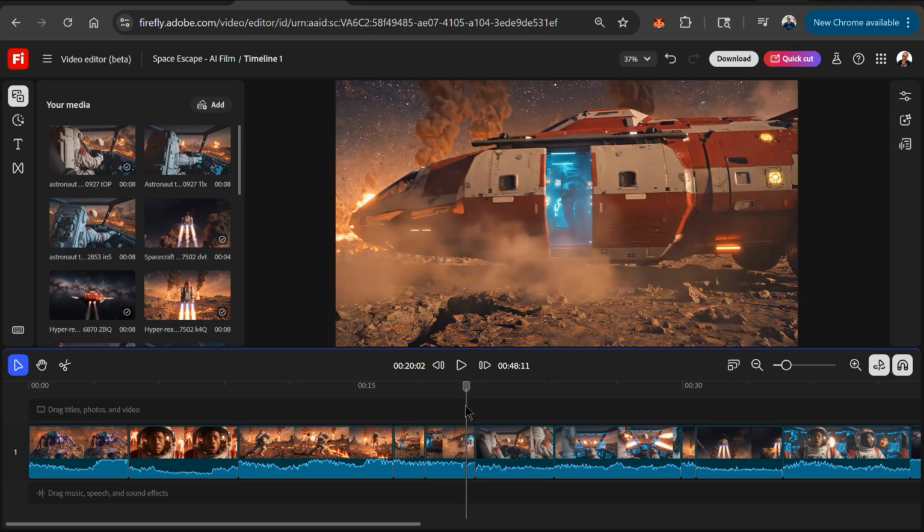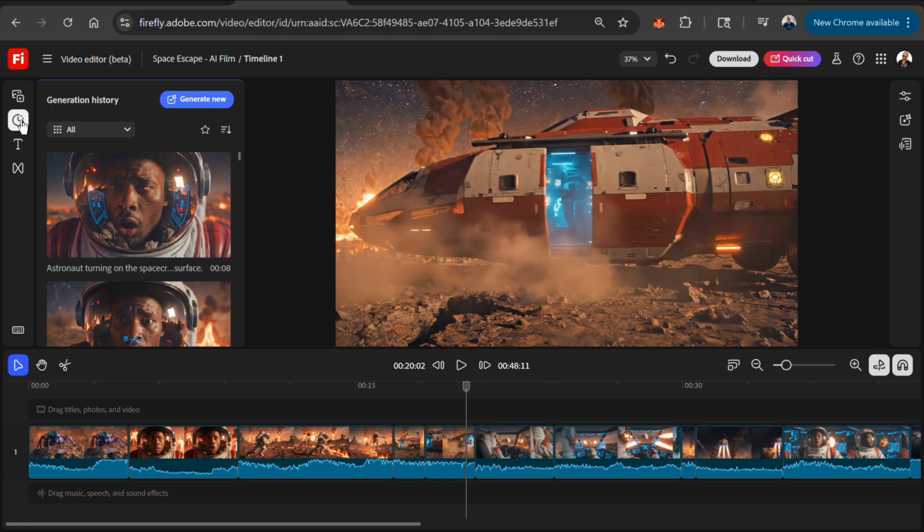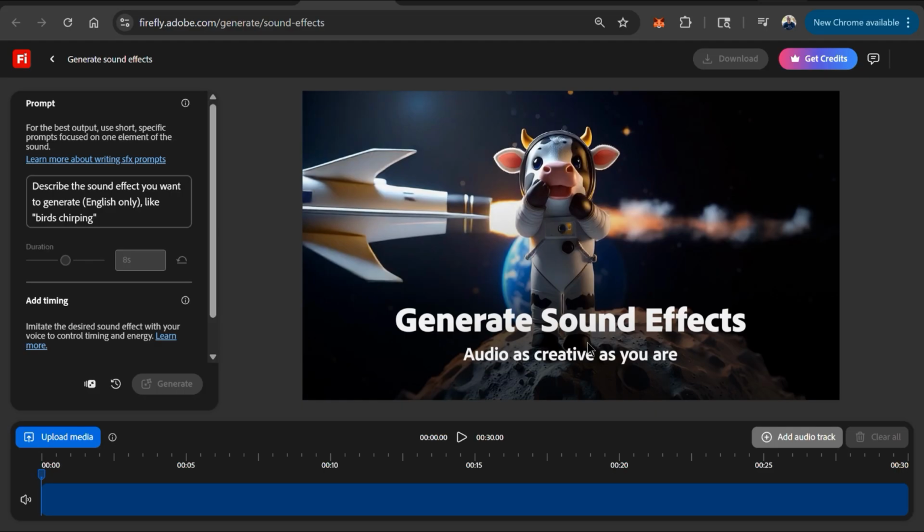So to add custom sound effects to my film, let's start by going to our generation history by clicking the tab on the left-hand side here. At the top right of the menu, you should see the Generate New button. Go ahead and click that now. This will open up a drop-down menu with several options. Since I want to add sound effects to my film, let's select the Sound Effects option. And this should open up the sound effects generator on Adobe Firefly.